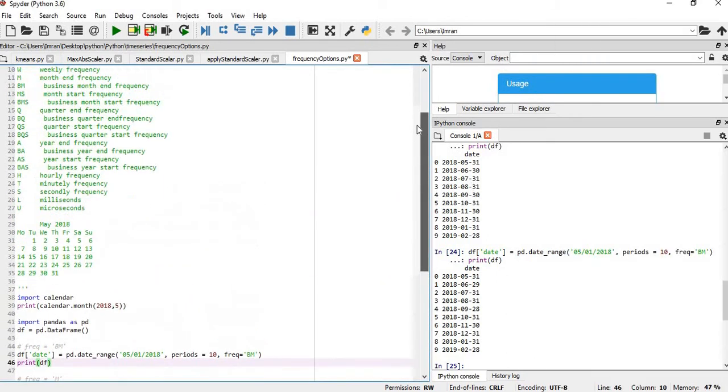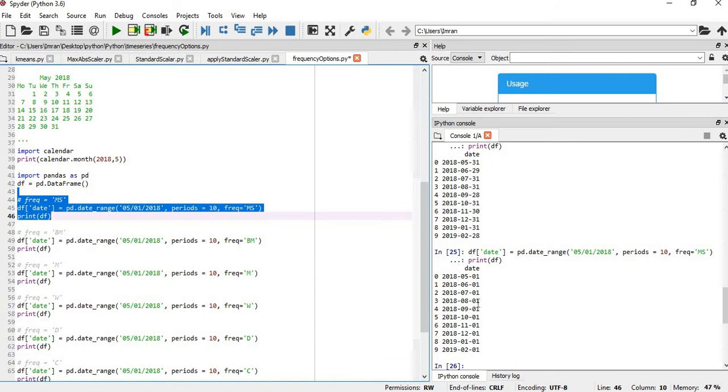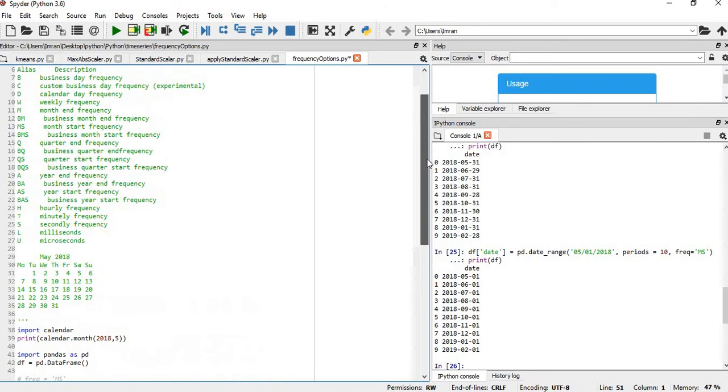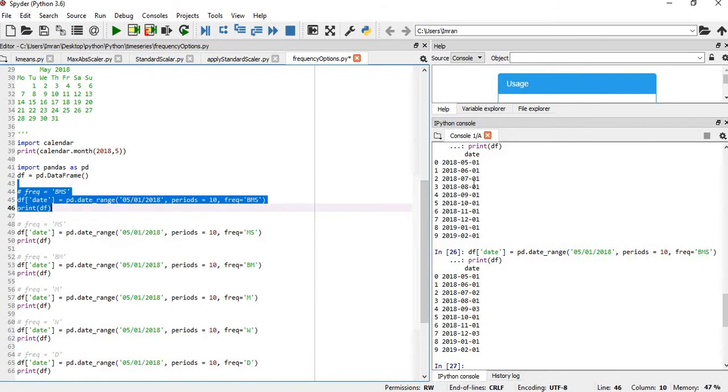Now after this, we'll see MS, month start frequency. We'll execute this. So it shows the start of all the months. Now after this, we'll see BMS, the business month start date. For that, we'll simply copy this. You can see the business month start is not the same.